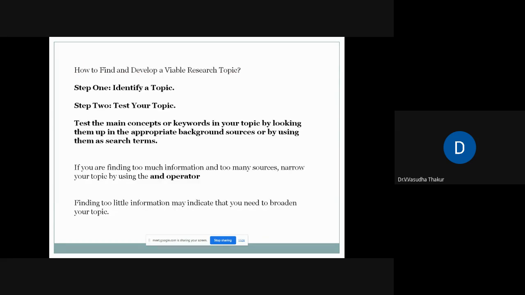All right. Then, how do you find and develop a viable research topic? There can be an immediate next question: how do I get a good, valid research topic? Yes, there are two steps. First, identify a topic. For example, I identified it to be cryptocurrency. Then the second step would be I should test. Now you may ask, how do I test? Yes, the test should include certain concepts and keywords. By following these concepts and keywords, I will check for background sources, and based upon this, I will start collecting the data.